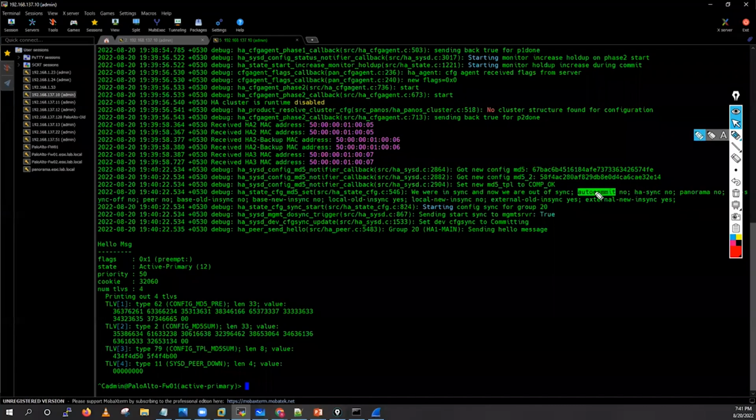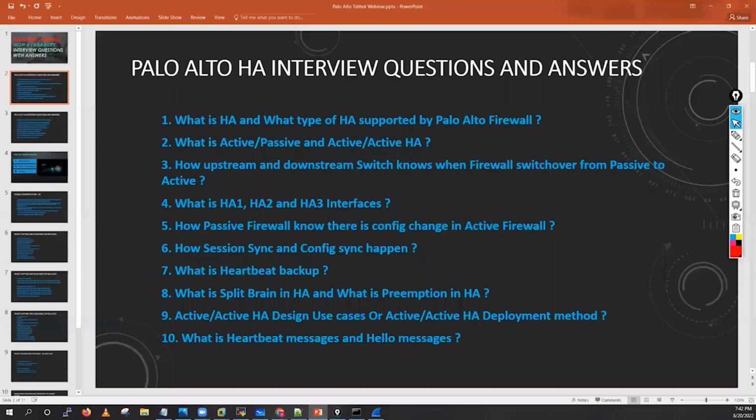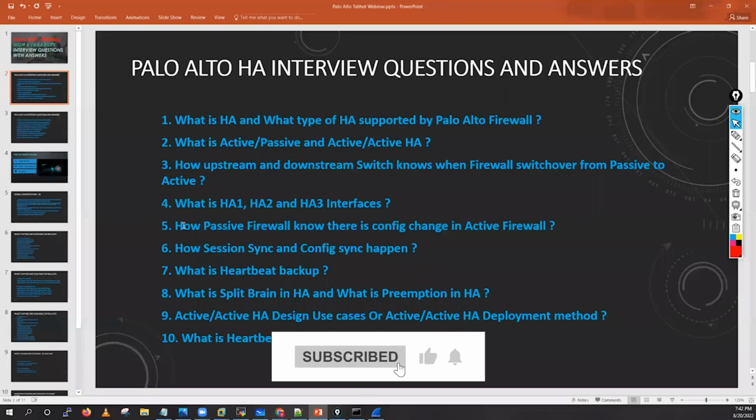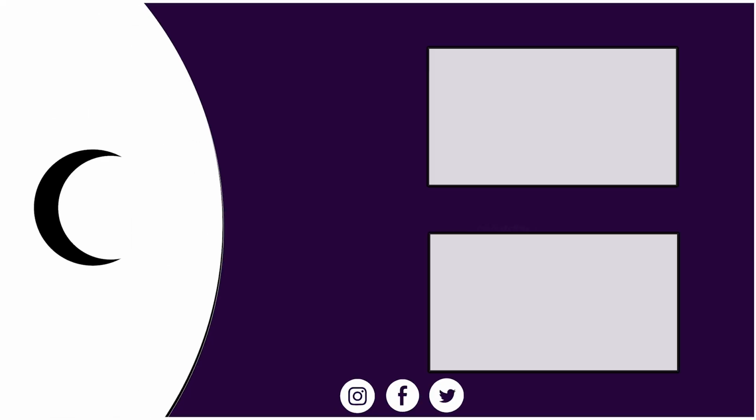What is this auto commit, guys? This is the cron job run by the Palo Alto Firewall, because when this cron job runs at multiple places, guys, auto commit will run and your session synchronization will happen between firewall 1 and firewall 2. So this particular hash value they will send and they will compare. So this will answer your question of how the passive firewall knows there is a config change in your active device, guys.